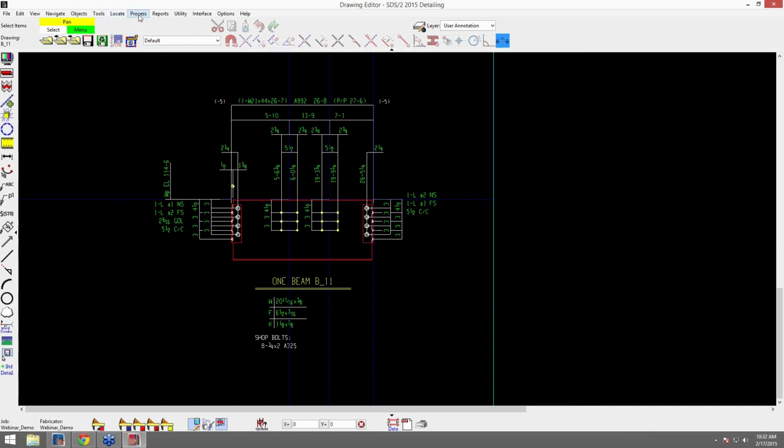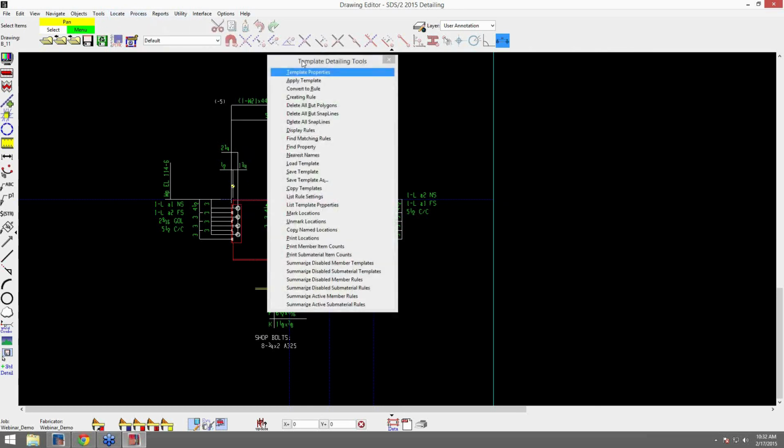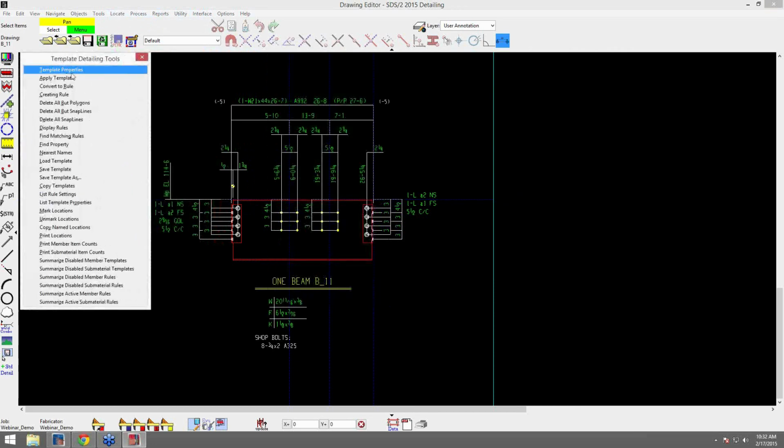All the tools that you're going to be able to use can be found under your Process pull-down, under Template Detailing Tools. And like I said, this is going to be a list of all the different tools that you can utilize while developing and creating templates.